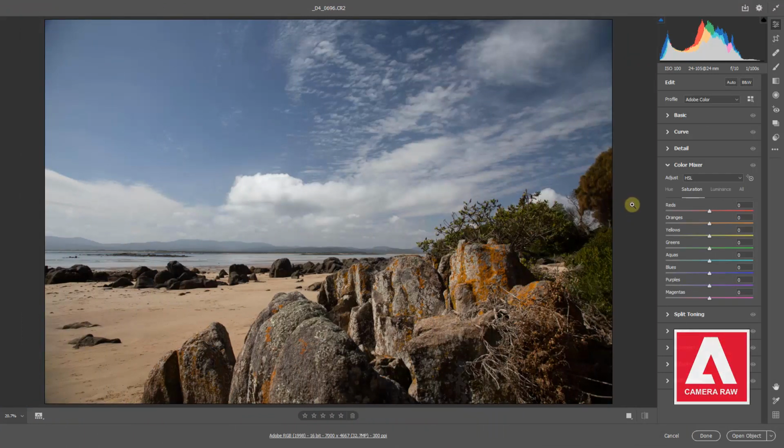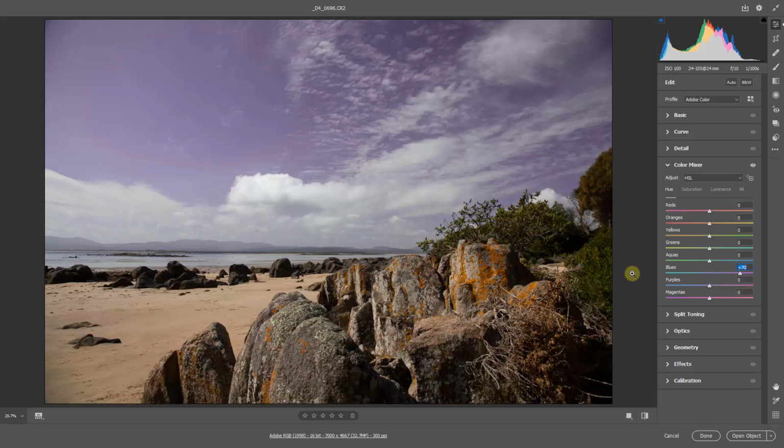So if we wanted to affect the hue in this particular shot, I'd need to select the hue option first. And if I were to go down to the blue slider and I move it to the right, well, I think we're all pretty familiar with what the hue may do. To reset any of these sliders, of course, just move your mouse over the pointer, double click, and they'll snap back to where they started from.